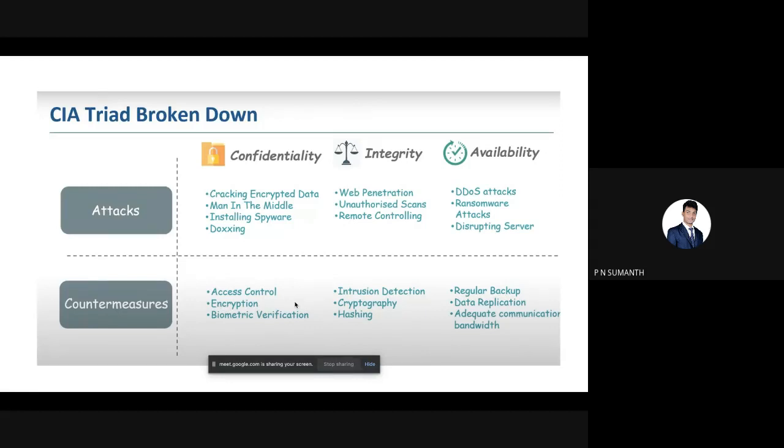And when it comes to integrity, we can take the example of web penetration, unauthorized scan. Penetration means illegally entering a particular area, or remote controlling or anything. And to prevent that, we can use cryptography, hashing, intrusion detection, anything. So these are the countermeasures for integrity.